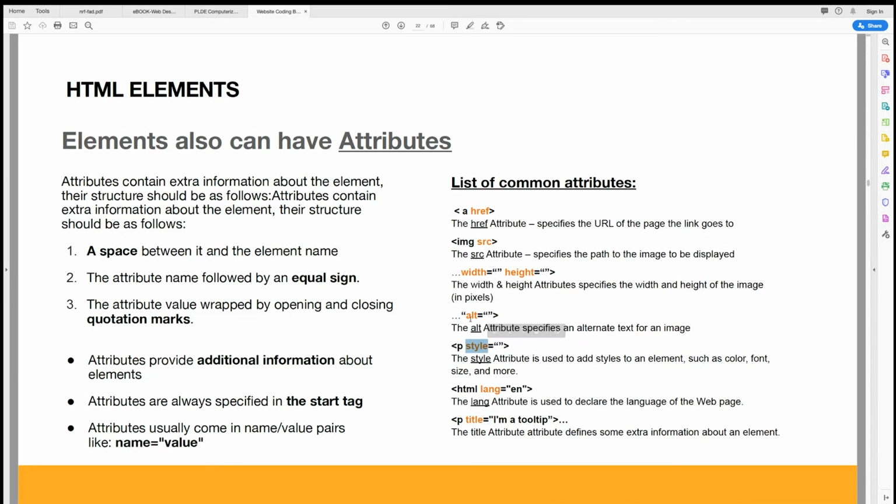We'll go through this, but all these attributes can associate with CSS. I always say your HTML is your house frame and your CSS is your interior design or the finishing touches. Third, the attribute value is wrapped by opening and closing quotation marks. In the next one, I have html lang equals, and then in quotation marks, it says en. EN stands for English, so that's your language attribute.